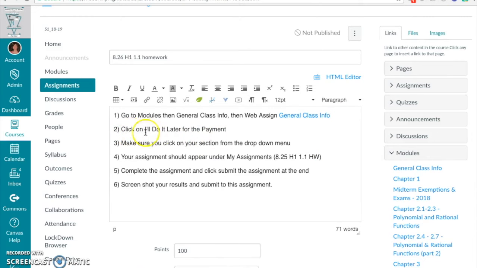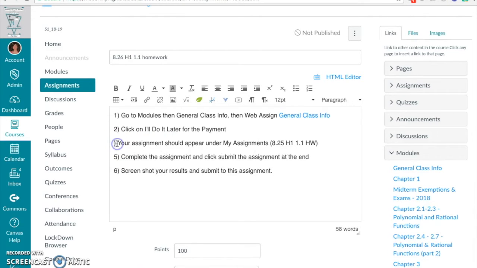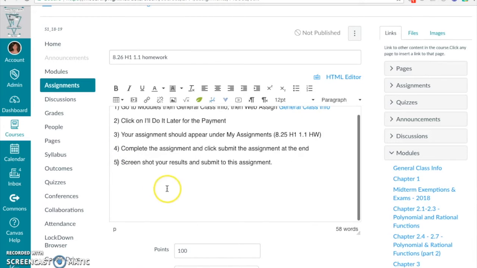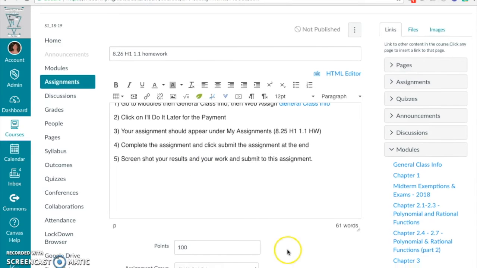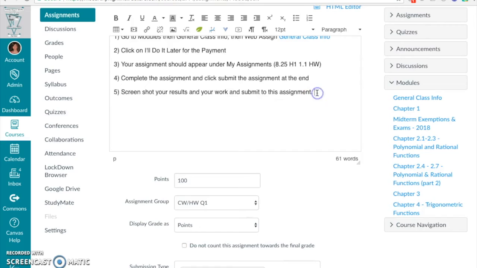So this is like for the first time I think they loaded in, it said click on I'll do it later for the payment. Make sure you click on the section from the drop-down menu, which I ended up putting all the kids just in one section because it was less confusing. Then I only had to post it one time. And then I would say complete the assignment, click on that, screenshot your results and your work and submit to this assignment. I would say put the results at the top of the page.